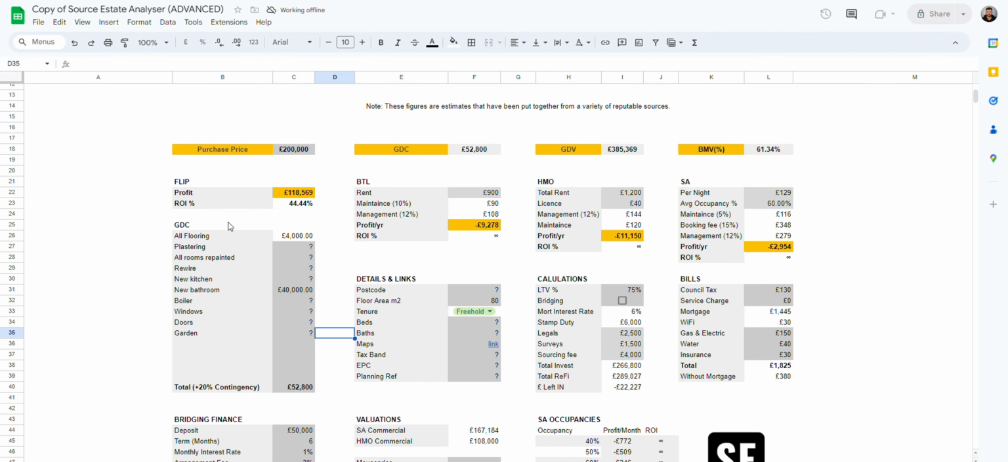For the build cost, if you're looking for a refurb, you would put all your refurb items in here, like plastering, repaint. It automatically adds a 20% contingency. To remove that, you can click on this cell here and remove the asterisk 1.2. If you have a builder's quote, then just put builder's quote and then put the number for the builder's quote in here. This is information for the deal.